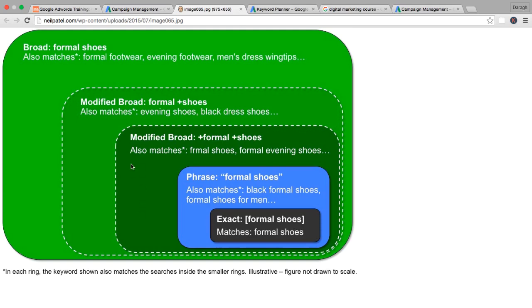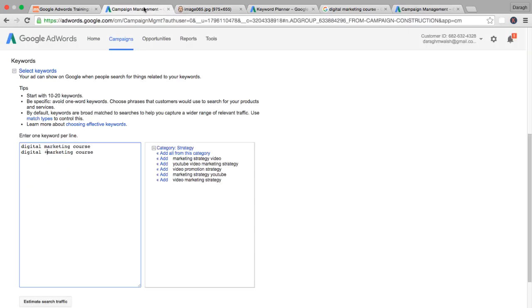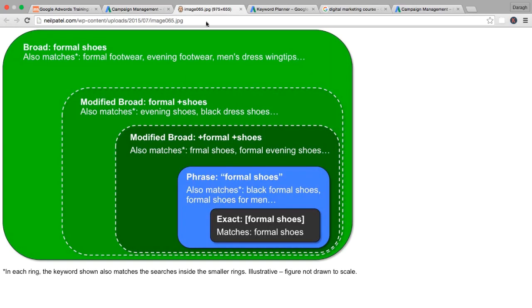Now, if I want to make that even more specific, then I can put that plus sign in front of the other words in here as well. So if the term that they type into Google has to have marketing course in it, then that's going to narrow it. And if I put it on the other word as well, so digital marketing course, whatever they search for has to really include those terms there. Now, the next narrowest way that you can target your ads is using a phrase match.